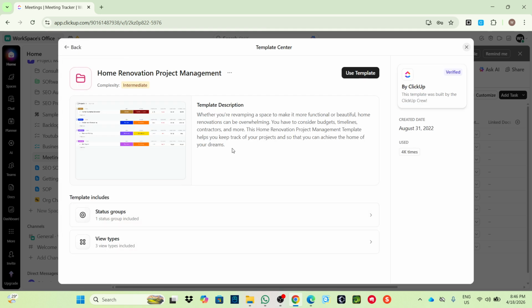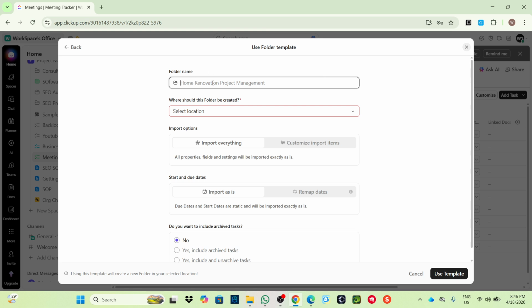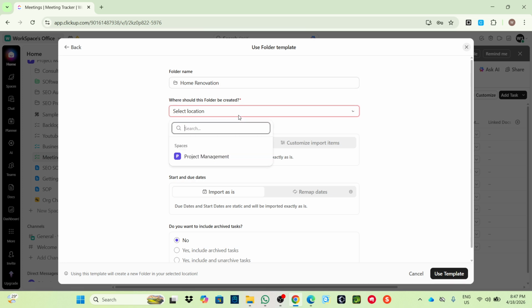Let's use this template for example. This is a home renovation project management. So let's use this template. Now, give it a folder name and choose which folder this should be created in.